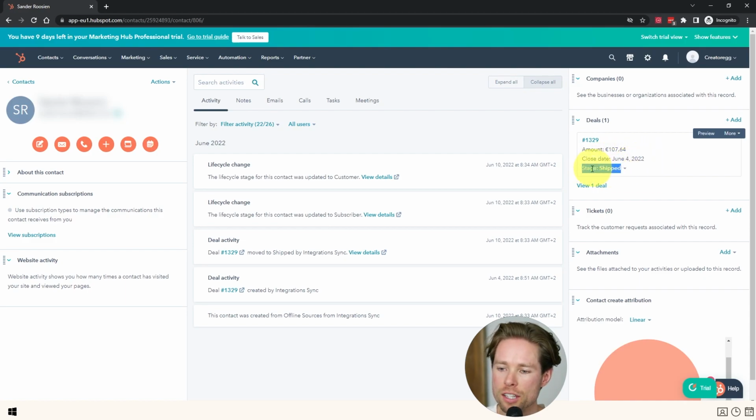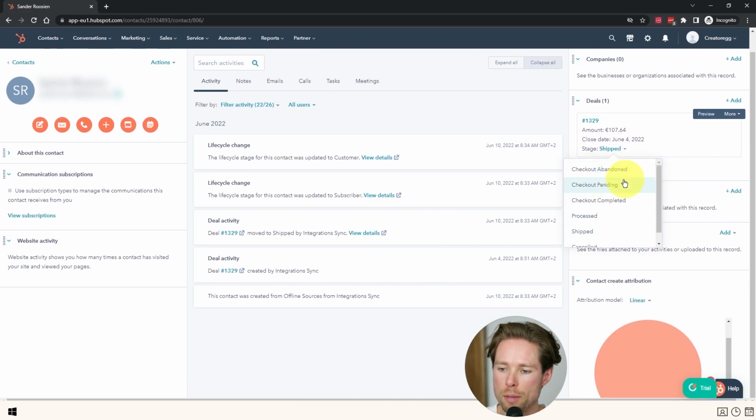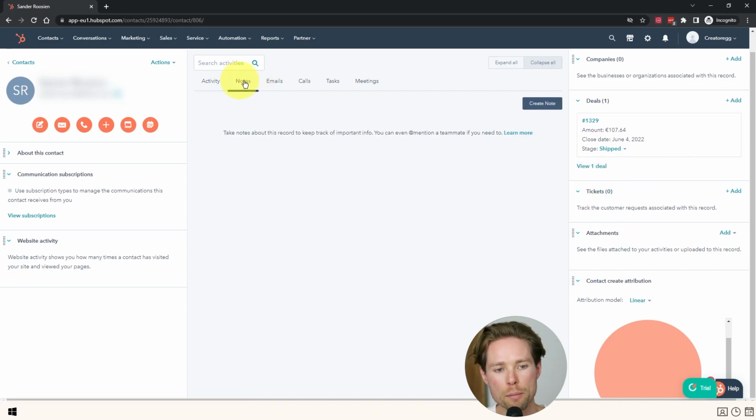So here we can see the stage as well. This is the shipped stage inside HubSpot. So we have, for example, the checkout abandonment, the checkout pending, completed, processed, shipping, and canceled. So this one is shipped, for example. And the cool thing about this is that if you have sent this person specific emails, that will all be listed inside this tab over here. Same as calls or tasks.